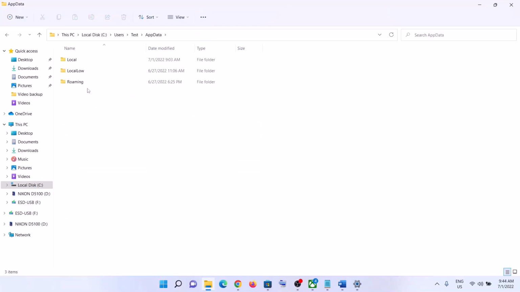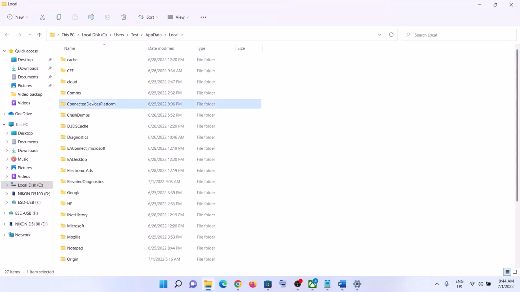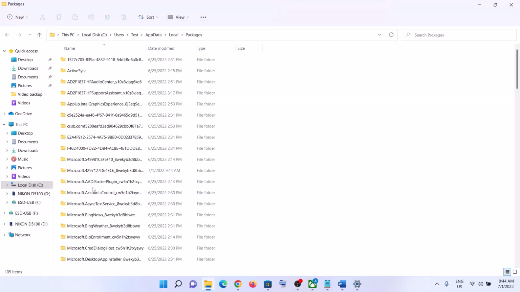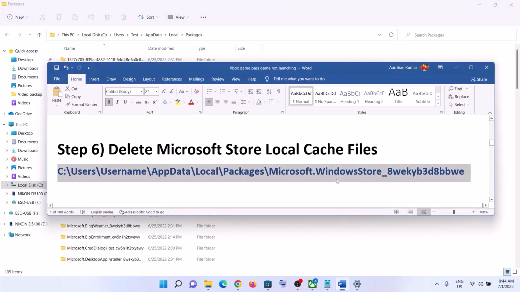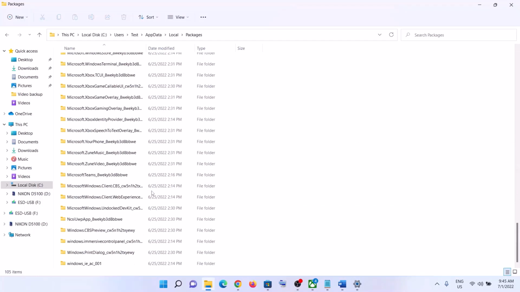Open AppData. Now open the local folder. Now open the packages folder. Now find this Microsoft Windows Store and this alphanumeric characters. So find this folder. So scroll down.